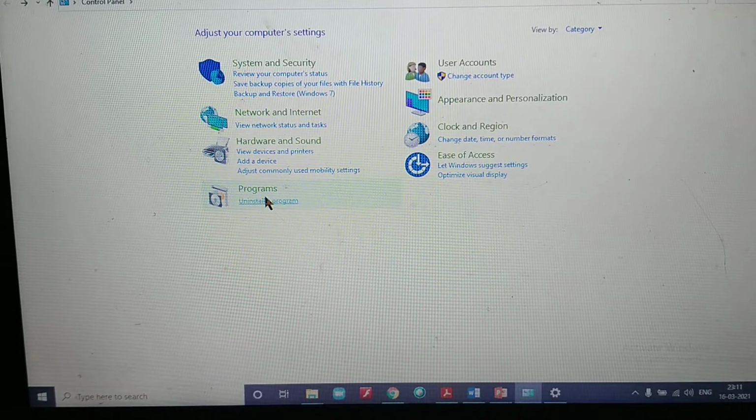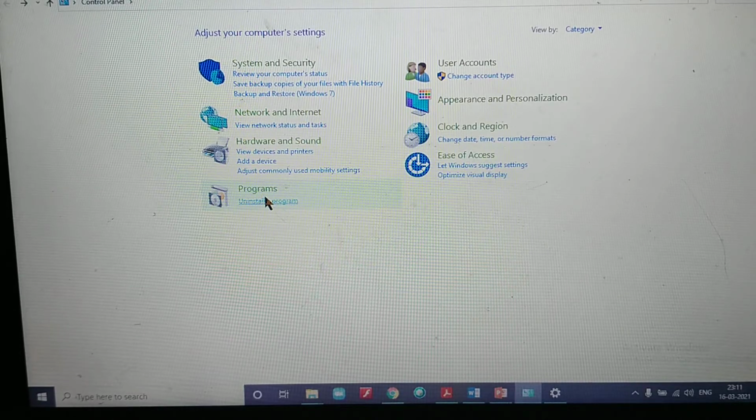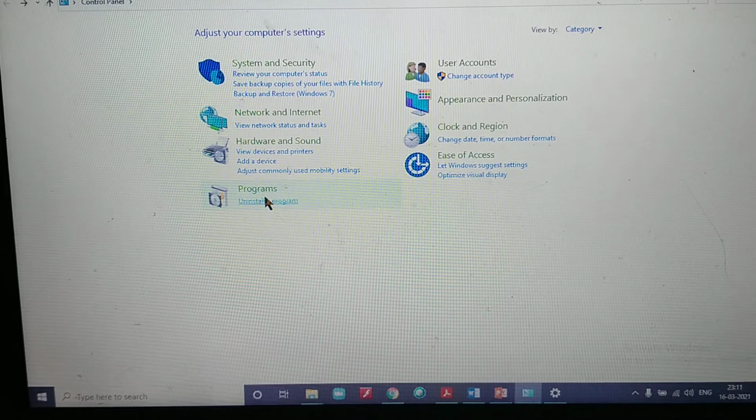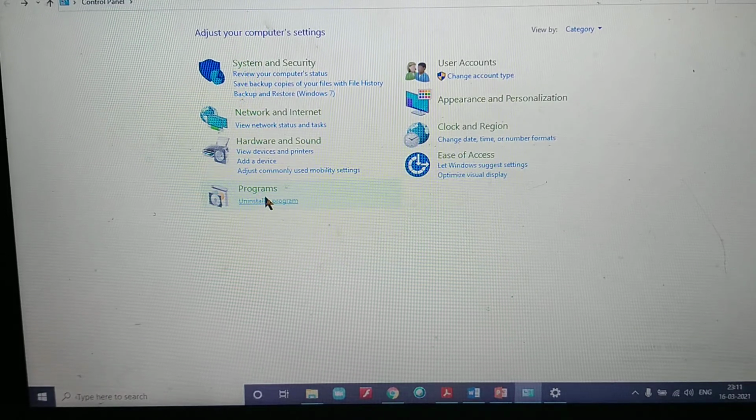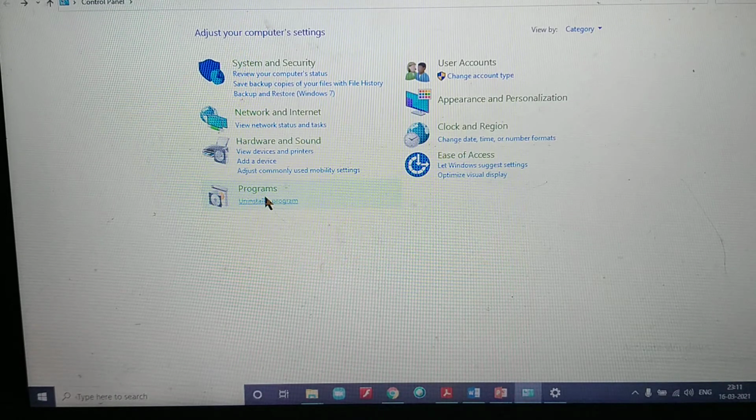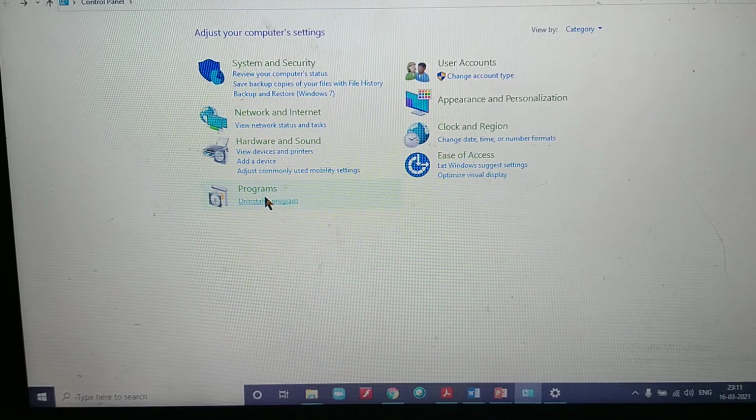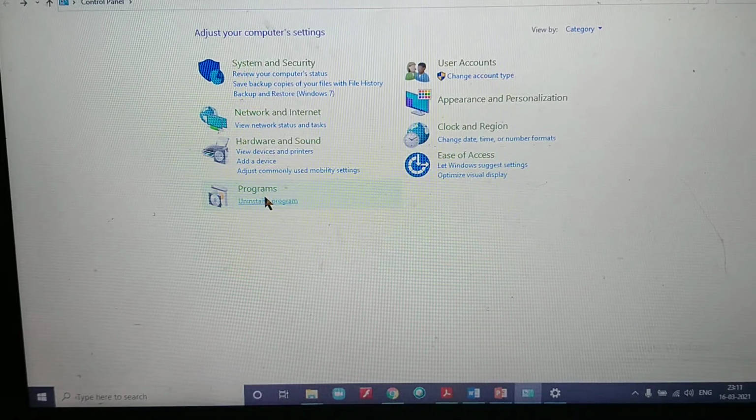Now, the first one which we are going to see is about removing a software program. What do you mean by removing? When you install any software, basically it needs to be entirely removed. If you just right click it and delete, only a partial removal will be done.